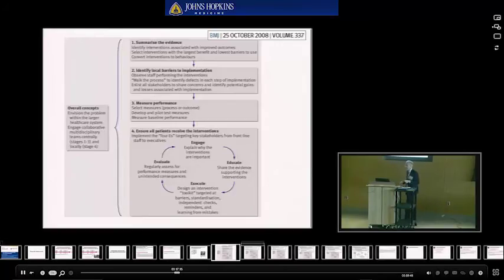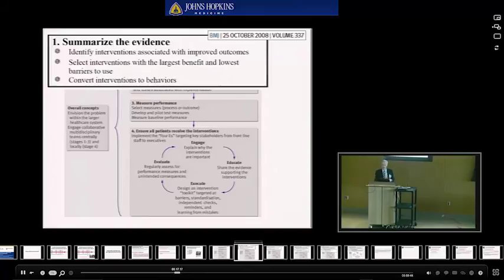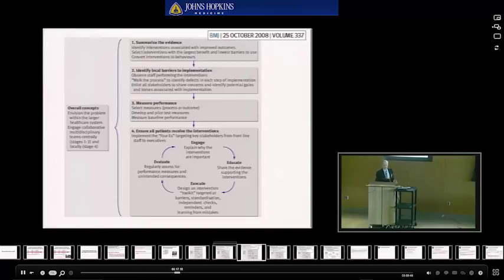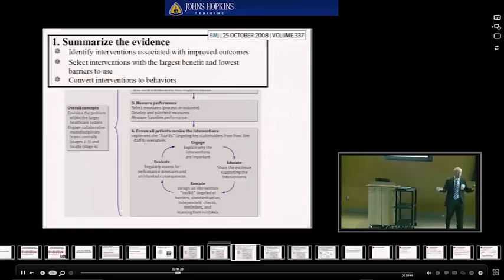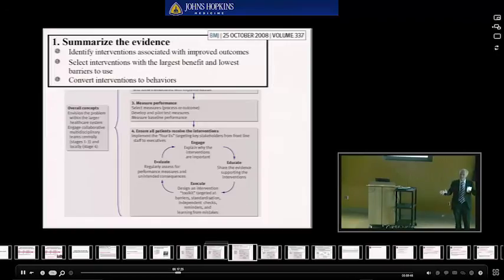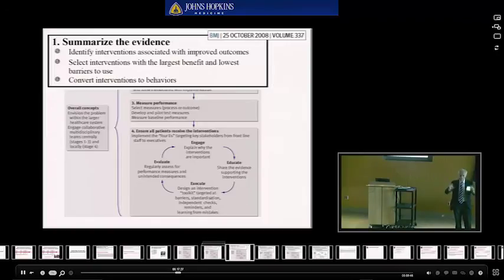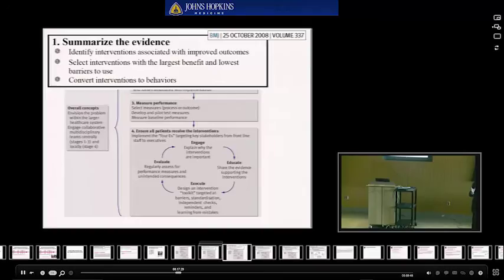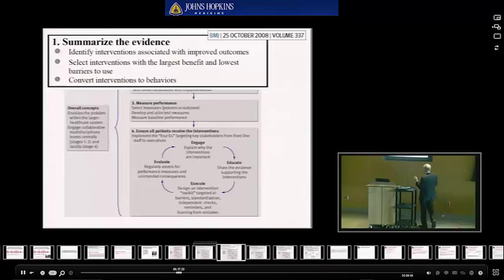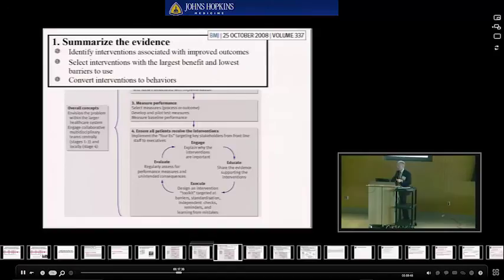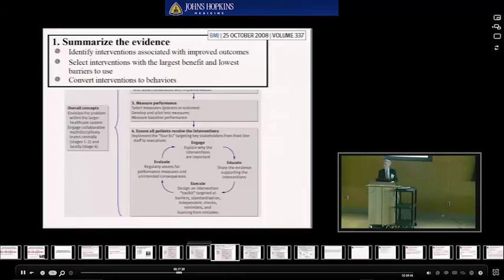And then it takes us through a number of different steps. The first step, starting up here, is summarizing the evidence. And we're going to help you. We will have done this for you in the conference. So step number 1 is done. We will have summarized all the relevant evidence for you, so you will go home armed with knowing what you should be doing.